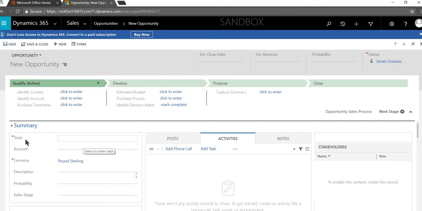We can then add in a little bit further information on what they're interested in. So I'm going to add into here possible reconfiguration. Once we've done that, we can then add in the account that the opportunity is with. And I'm just going to run a search for Datum, like so.